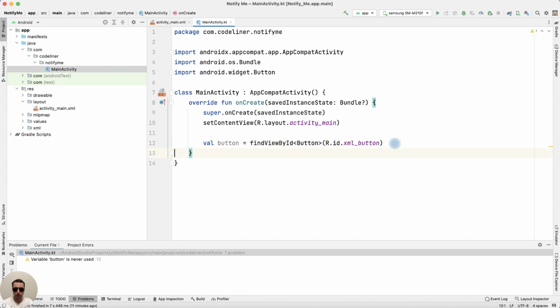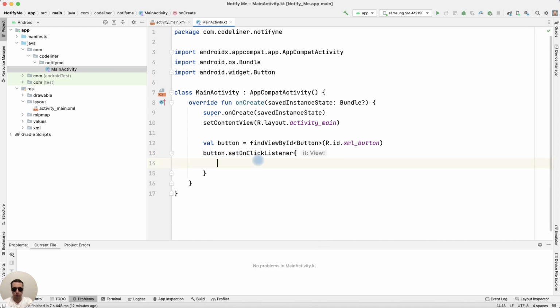Next we need to set onClickListener to our button. button.setOnClickListener, and here we will add a notification in our application. Only 6 lines of code left.